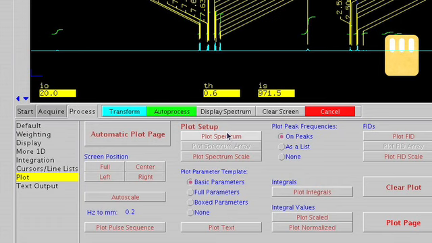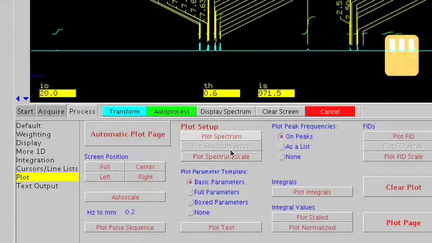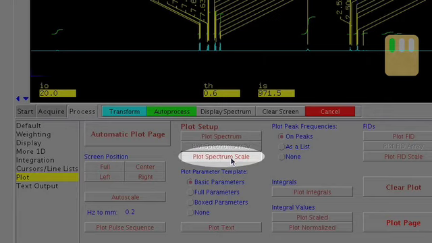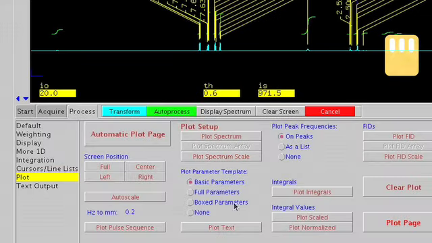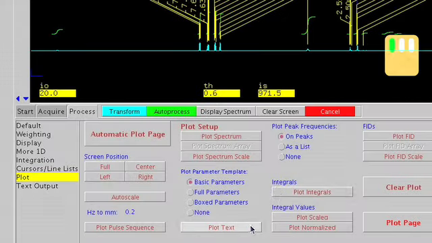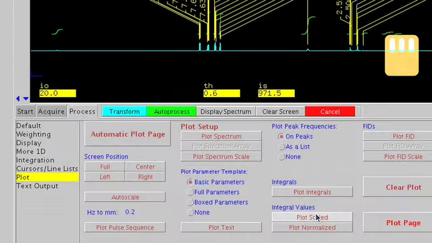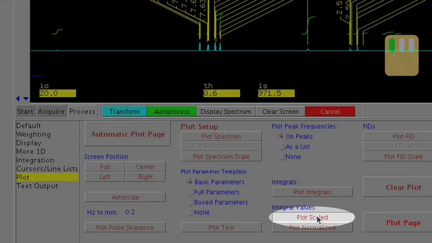We can also plot what we select. Here we want the spectrum, so click on Plot Spectrum. Then plot spectrum scale. Then plot text. Then plot integrals. Plot scaled for the integral values as we set previously.